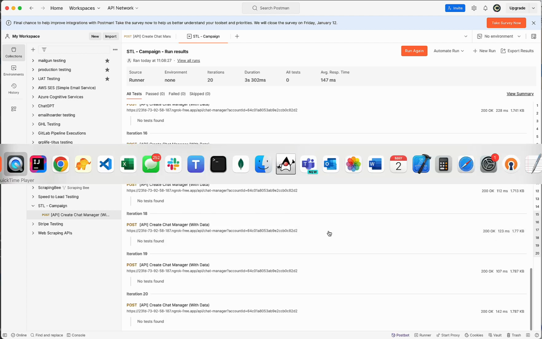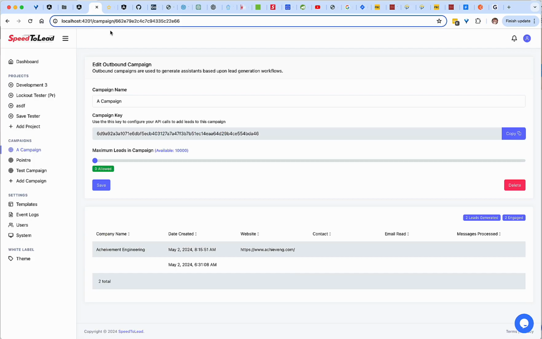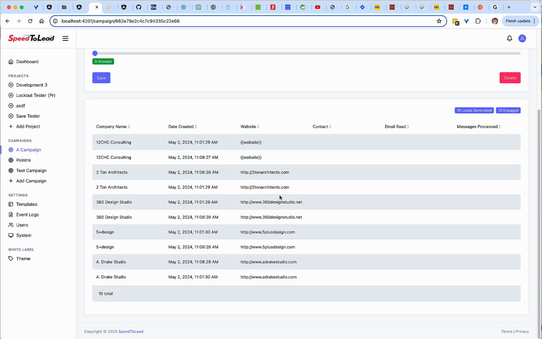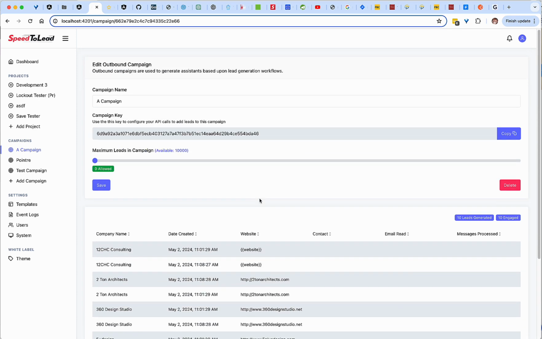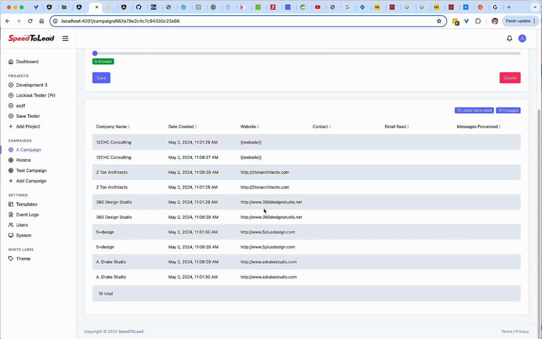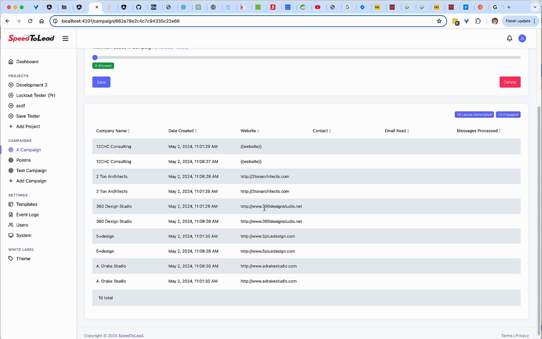If I go back to my system, here's the system. Refresh this page. All right, there we go. So here are all of my entries. As I said, you can disregard what this system is. Just know that when I submitted that request, and you can see I actually did it twice, that's why it's got two entries of the same thing. I created my chatbots, or my chat manager instances, and it used the API.